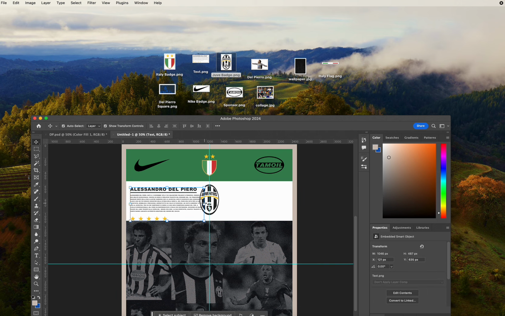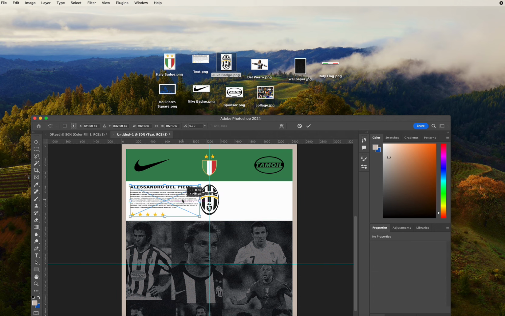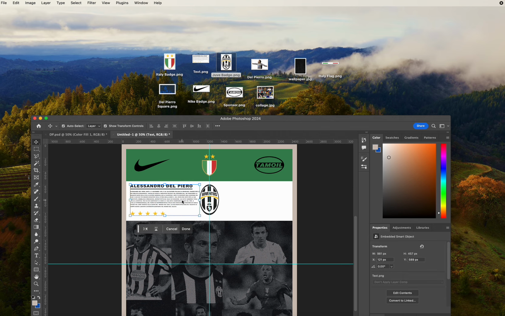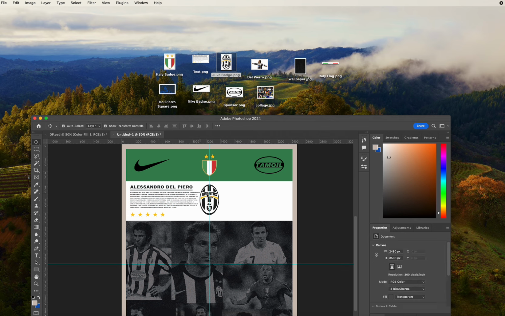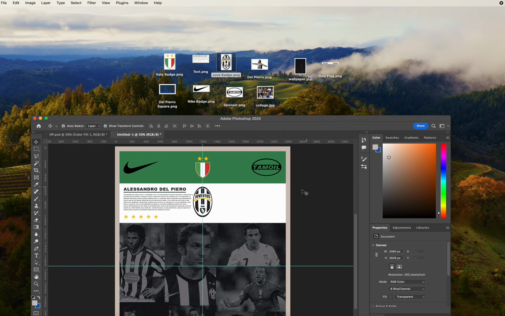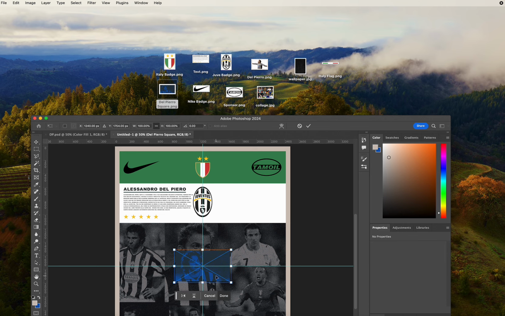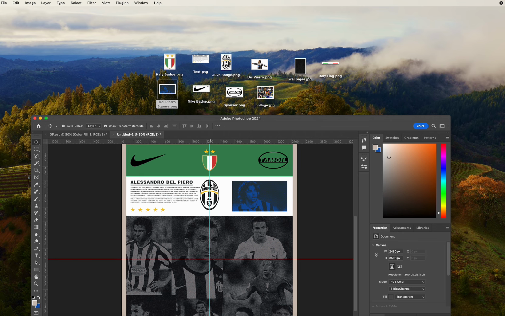And then I'm just going to basically play around with the text. So I'll be back in 2 seconds once I've done that. So there we go, we've messed around with the text there, and we're just going to drag in this square image. Basically all I did was get another image of Del Piero and put the same filters that we put on the collage onto the image there.